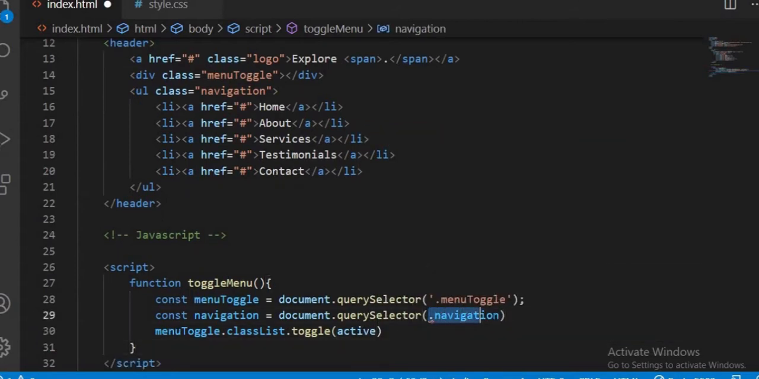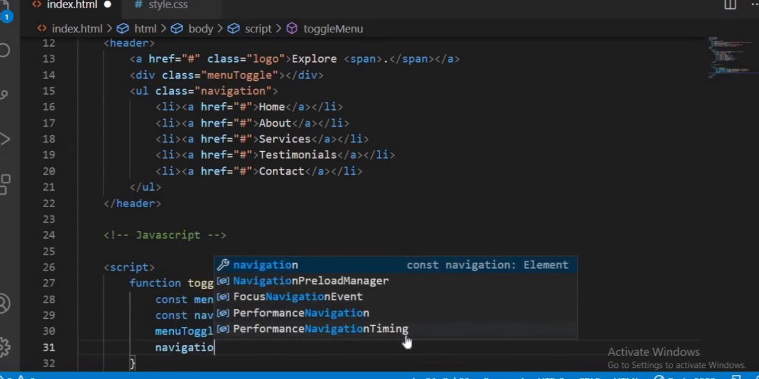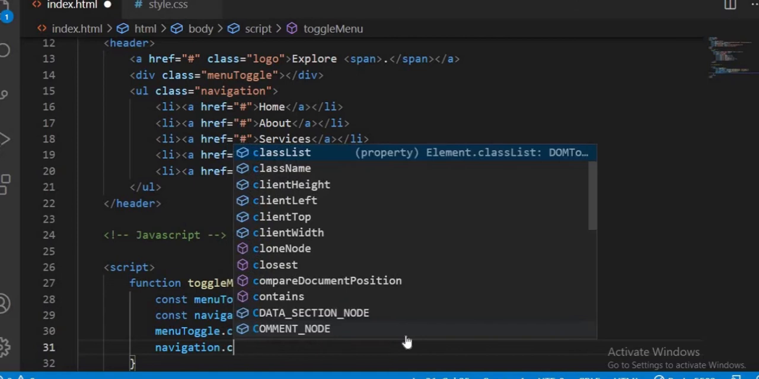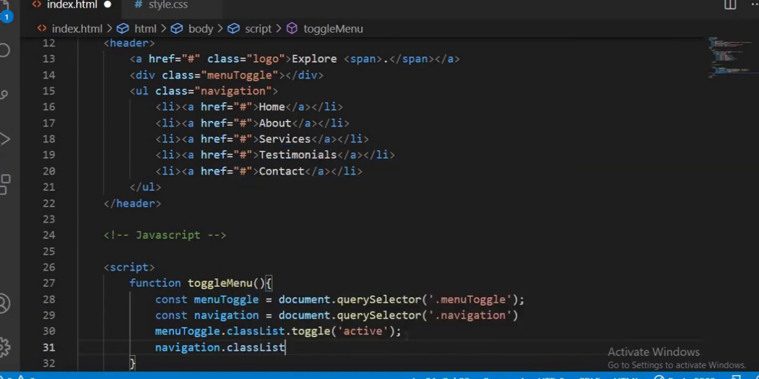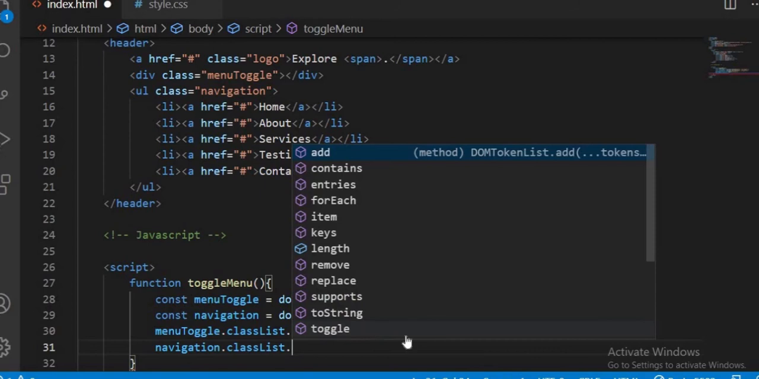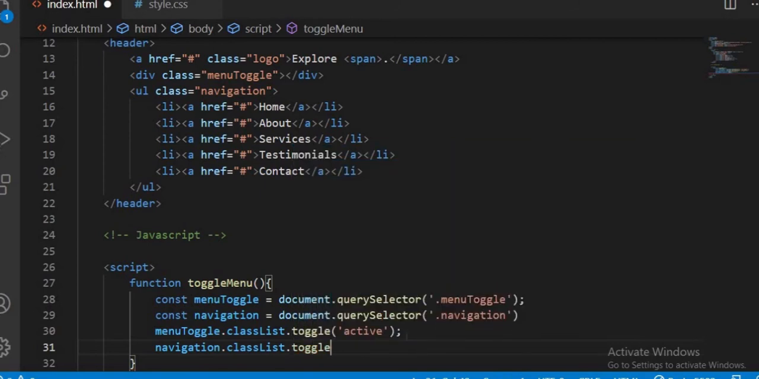Okay, we made a silly mistake here, so let's cancel this and put it in. Yes, so that's way better. Since it's a class, it needs to have dots. I'll explain what this means when I'm done. So let's select the navigation, the class list, the toggle active.